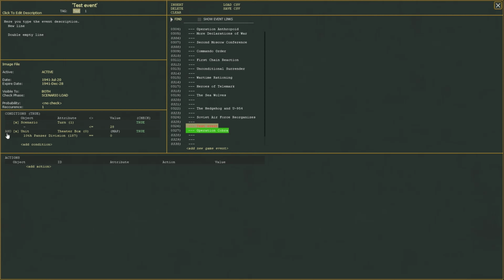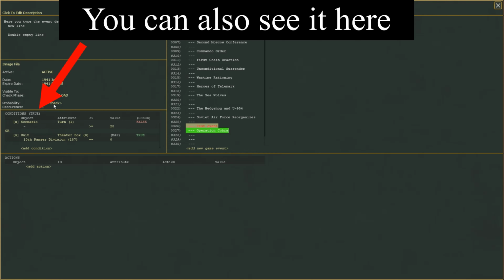And here you see that you have the AND operator. If you click on OR, now the event will fire even if, let's say, you set that the scenario has to be either on turn 28 or any turn past turn 28. Now, when you set OR, you only need one of the conditions to be true in order for the event to be fired. And just remember that.